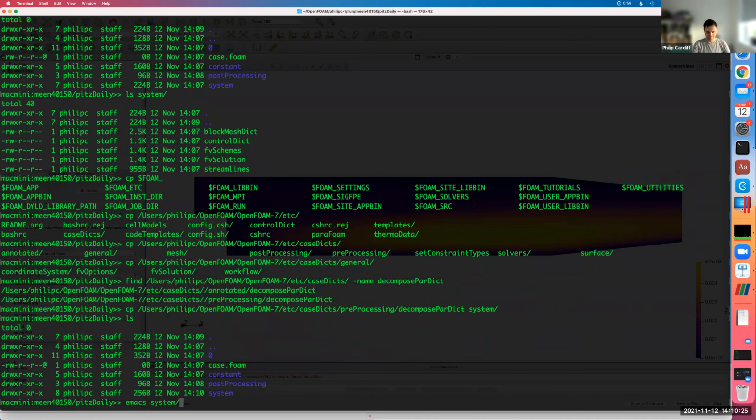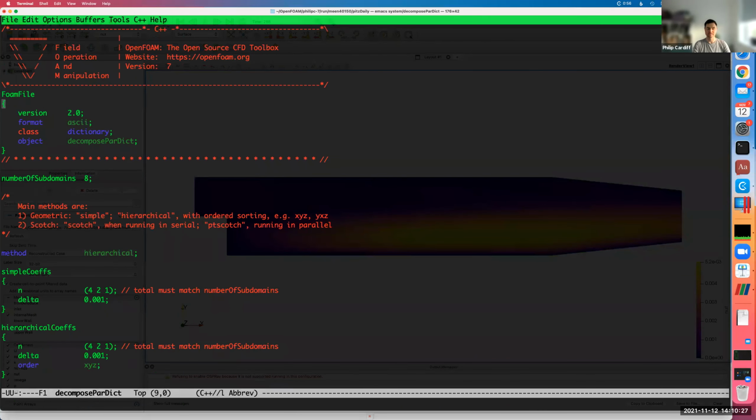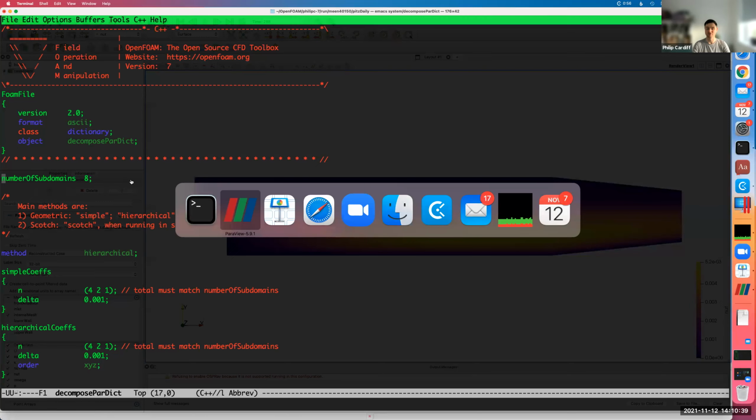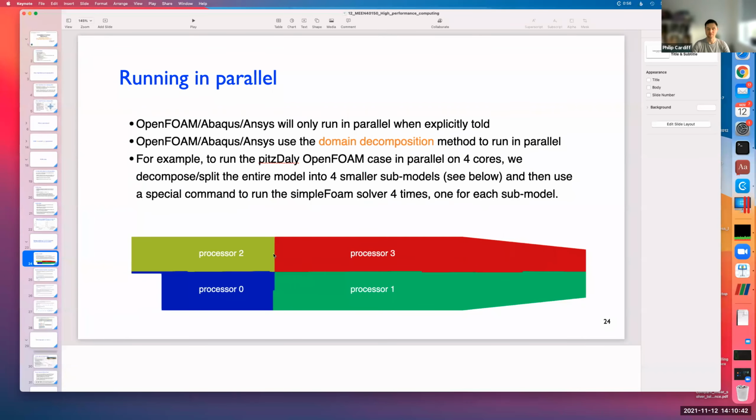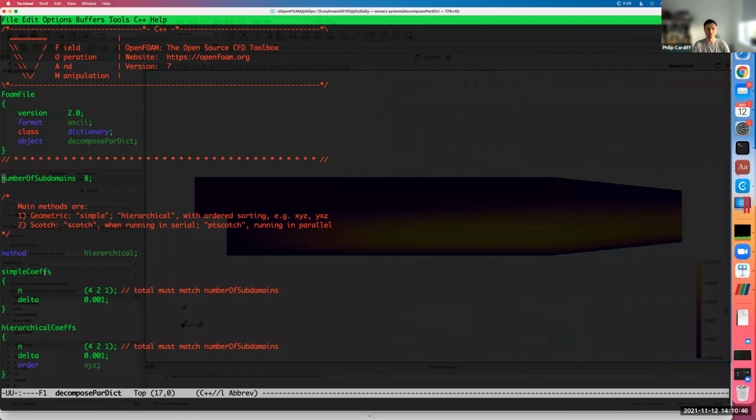In Emacs, if I open system decomposeParDict, what does this dictionary do? It's basically going to tell OpenFOAM how to split the case to run in parallel. The top setting, numberOfSubdomains, is how many subdomains we're going to split our full domain into. In this case it's set to 4. You can set it much larger if you're running on a supercomputer, where you might run on 40 or 80 or hundreds of subdomains. My i7 only has 4 cores, so I can't set it higher than 4 because it'll just give out and tell me I don't have that many cores. So let's set it to 4.